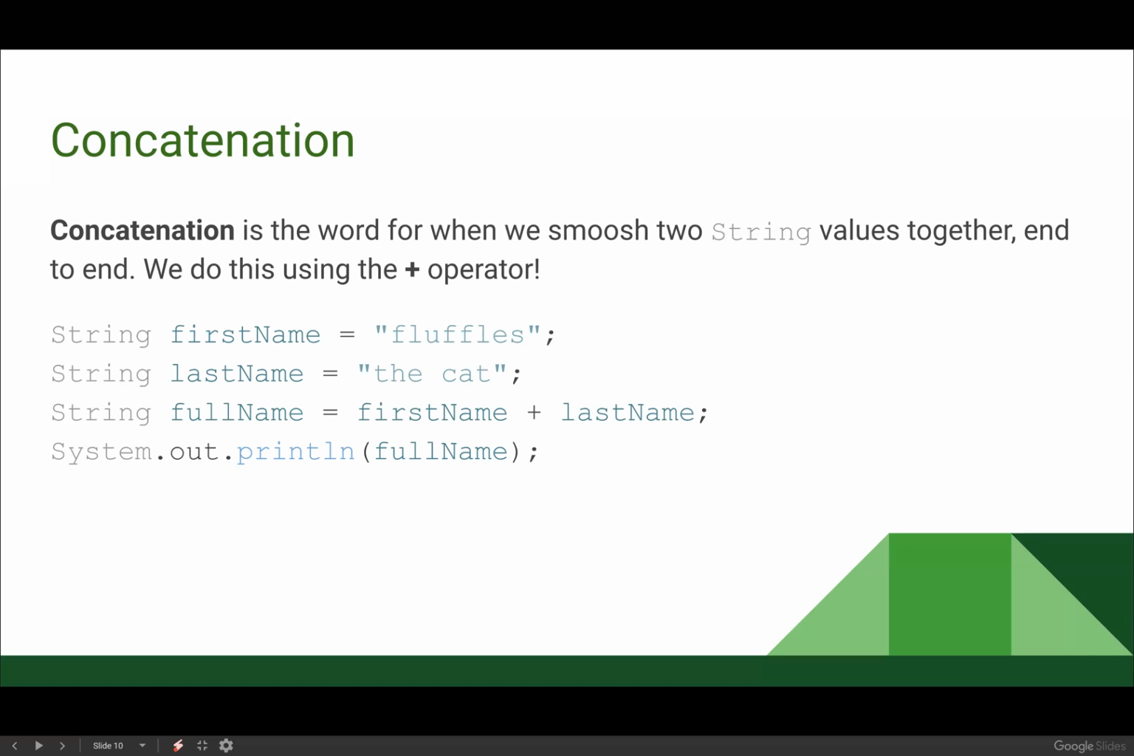Fluffles the cat without spaces between Fluffles and the. Absolutely correct. I'll see Fluffles the space cat.